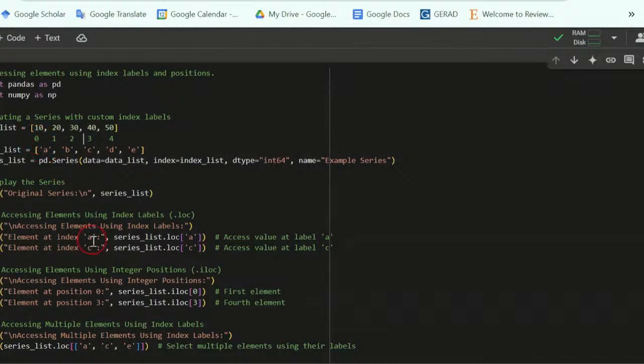Now I would like to access the element with index 0 and the element with index 3. So you see I'm calling the iloc function for the series list, and in square brackets I have index 0 and index 3. So this way we can access the number 10 and number 40.